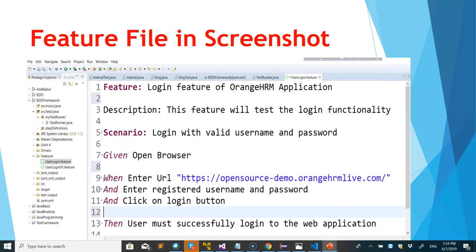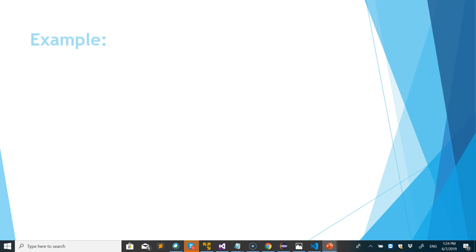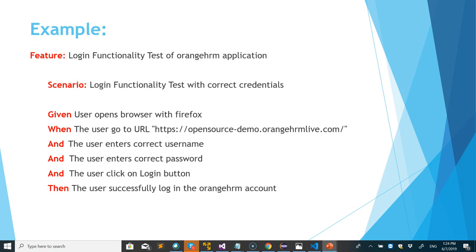Feature file in screenshot, feature files look like this. Okay, example.